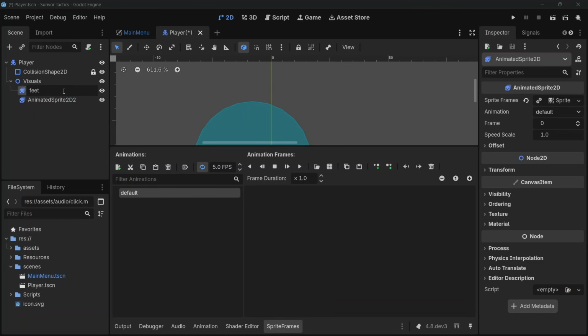Let's rename the first one as fits, with capital F, fits sprite. All right. And the bottom one, we're gonna rename it as well. Let's rename it as body sprite, which makes things a little bit easy for all of us.